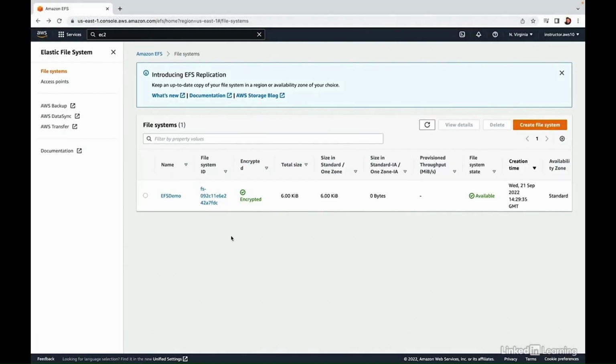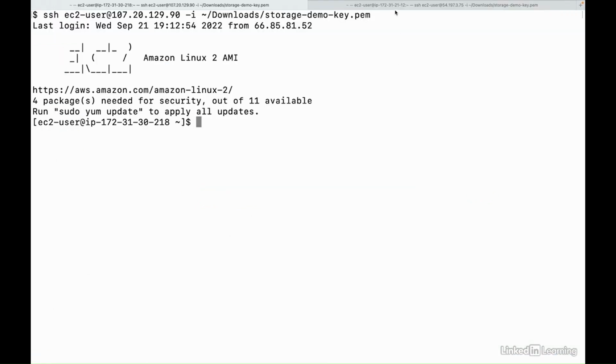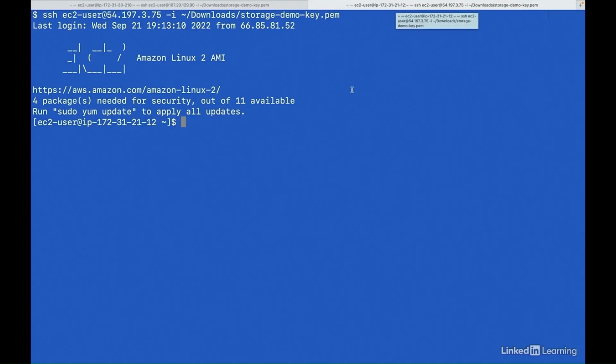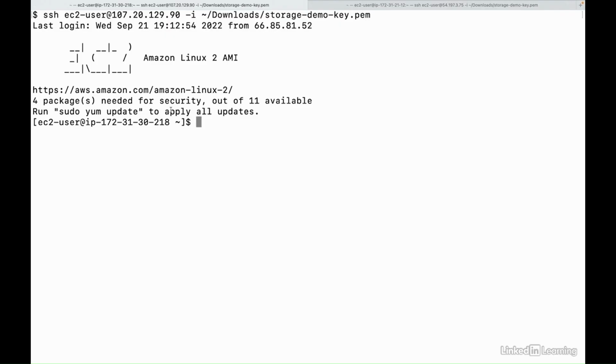Now that we've got our EFS demo created, let's see what it can do by mounting to it from two different EC2 instances. In order to demonstrate this, I've kept around the two machines from the EBS part of this chapter, EBS Demo 1, here with the white background, and EBS Demo 2. You can see that I'm logged into two distinct machines by the differing IP addresses in the prompt.